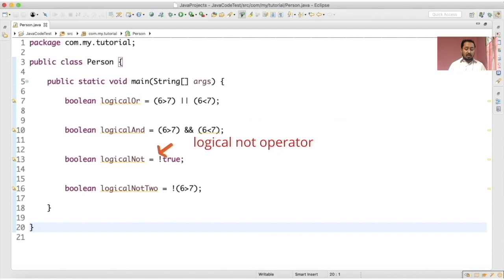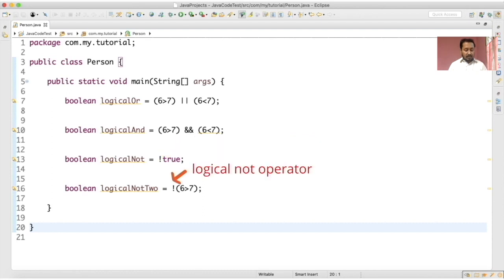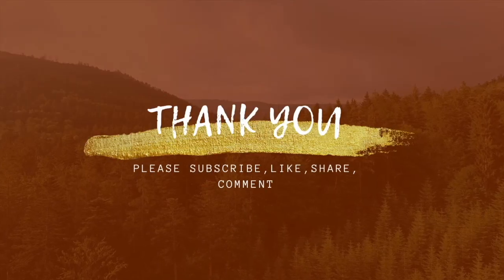This is the logical NOT operator. When we use the logical NOT operator before true, the result will be false, and when we use the logical NOT operator before false, the result will be true. Here we are using the logical NOT operator before true, so the result will be false. Here we are using the logical NOT operator before the condition 6 is greater than 7. The condition 6 is greater than 7 is false, but we are using the logical NOT operator before it, so the result will be true.